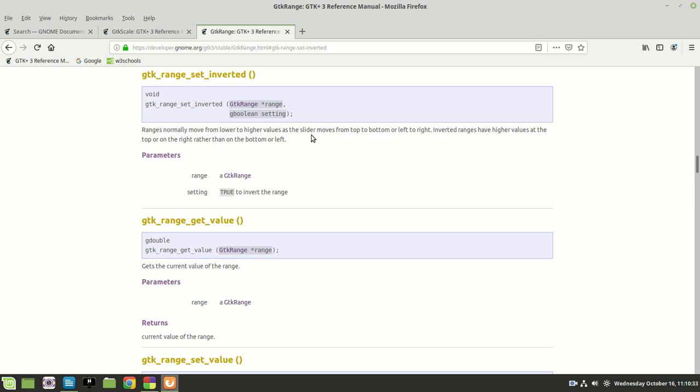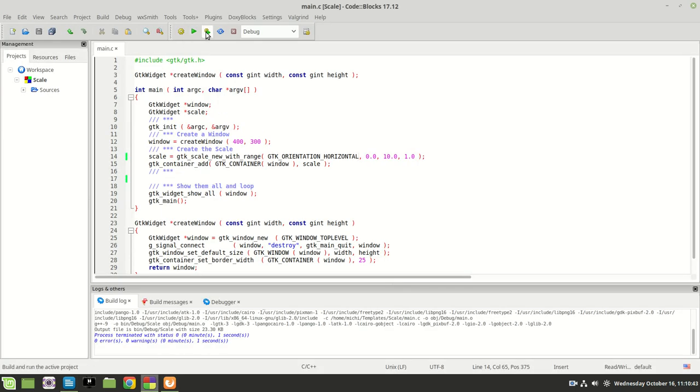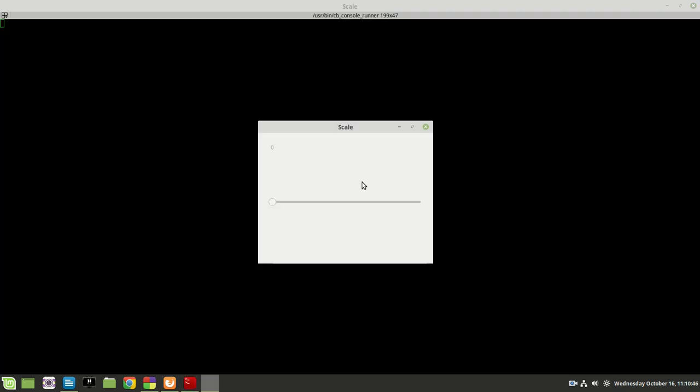Inverted ranges have higher values at the top or at the right rather than at the bottom or left. That being said, let us check our program. Now we have the horizontal one, and here we have the value of 0, and if we move the slider to here, we have the value of 10. So basically it goes from left to right.